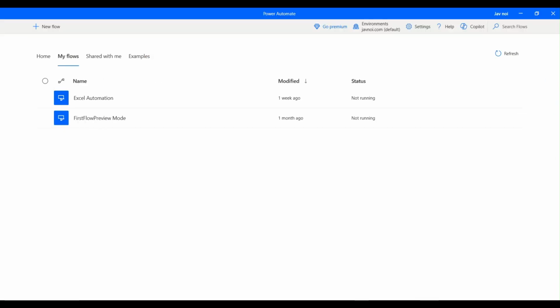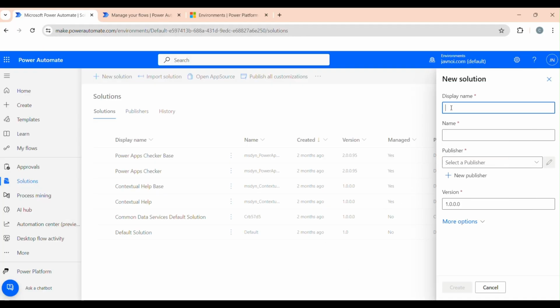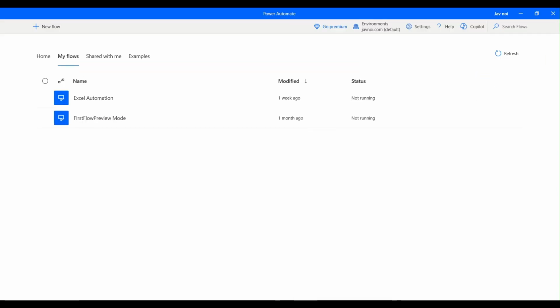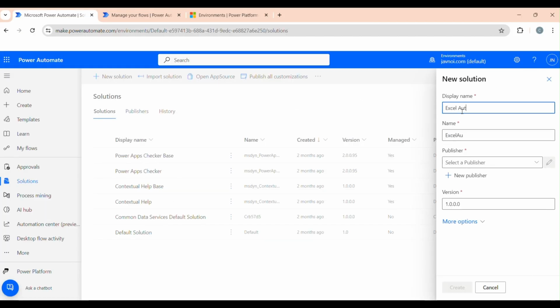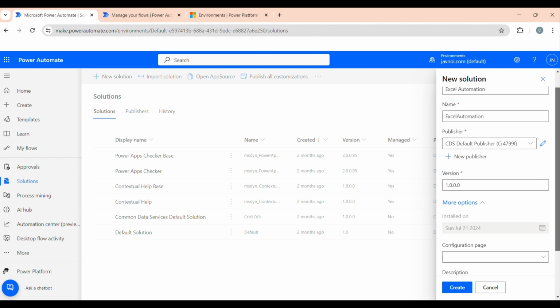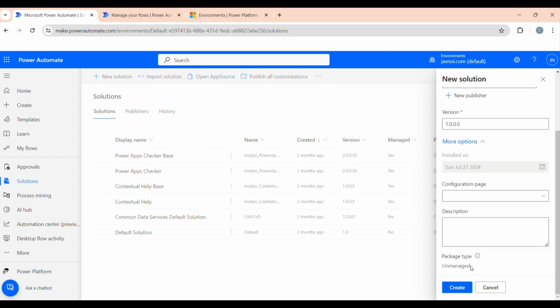So today I'll be exporting this Excel automation which we have recently created, right? So the display name would be exactly the same. You can give it as Excel automation. For the publisher, for now you just choose this CDS default publisher, which basically lets you give a particular name showing that this person has created this solution, right? Under more options, okay, this is unmanaged. So by default the solution will be an unmanaged solution. I'll be explaining what managed and unmanaged solutions are. So for now let's just click create.